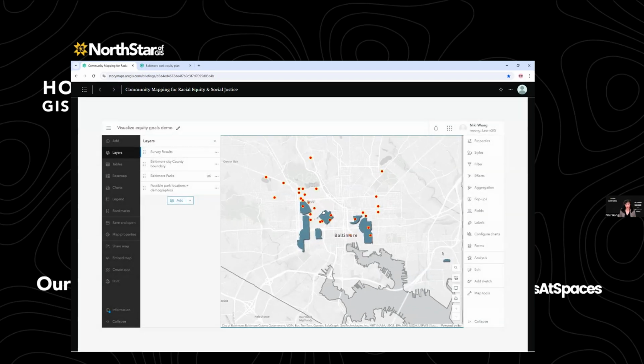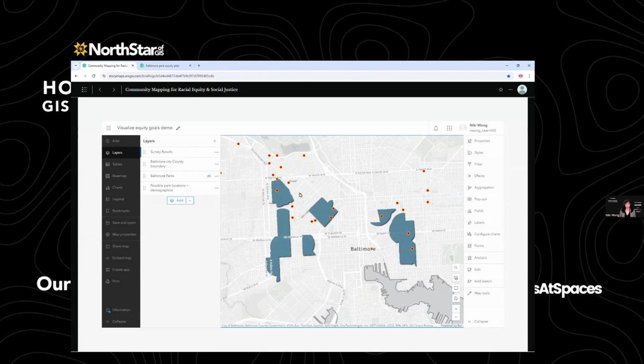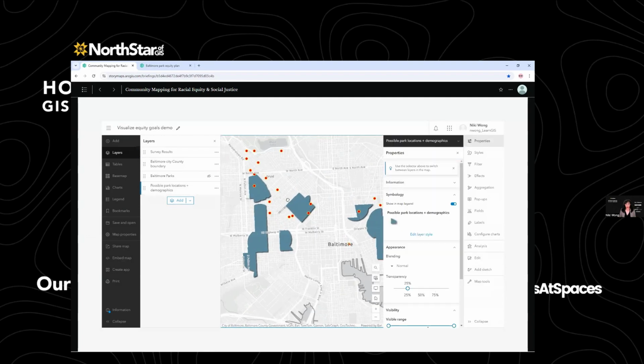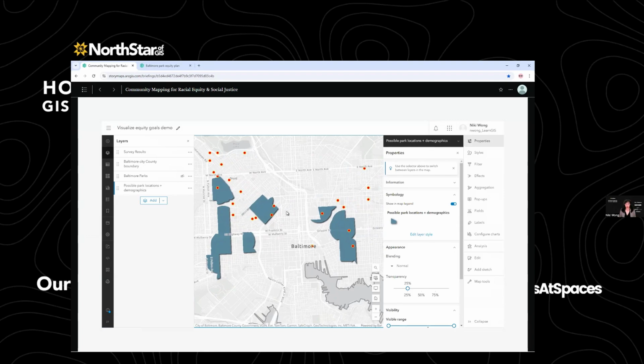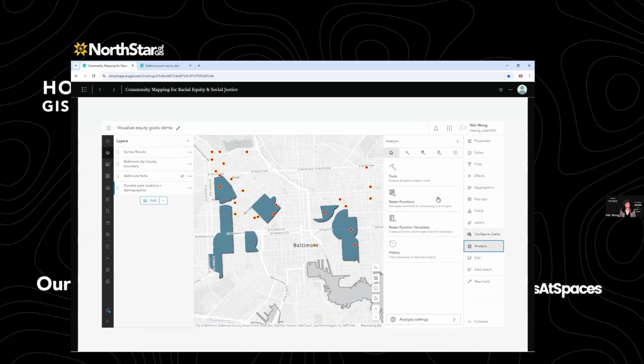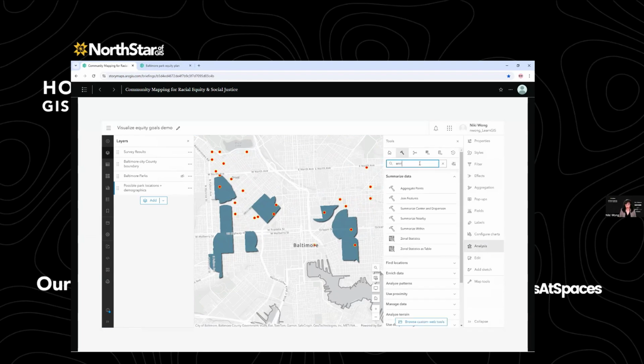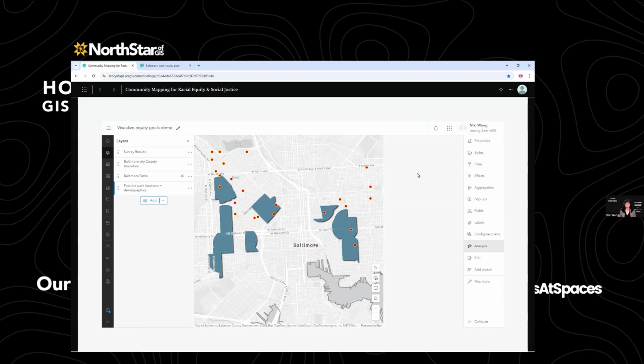So we're going to start with this map again. These are the points from that survey where people provided feedback, and these are those possible park locations that we were able to identify from the analysis earlier on. One really great tool I wanted to highlight in Map Viewer is the Enrich Layer tool.